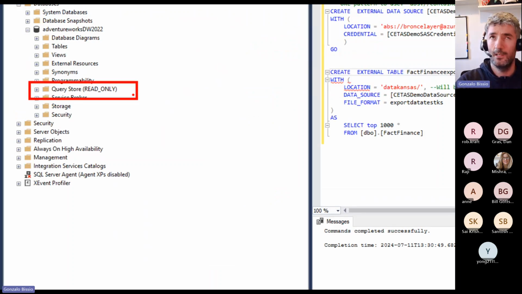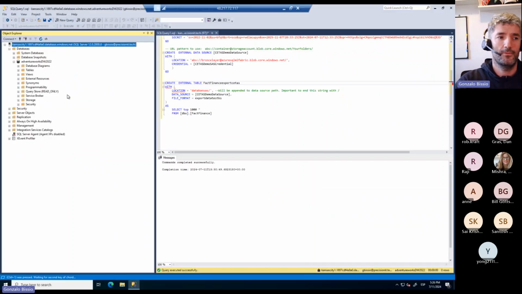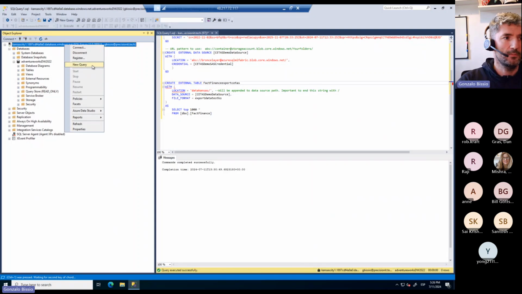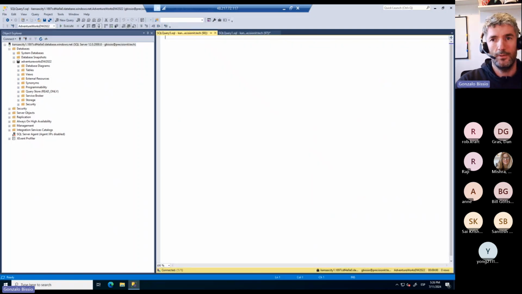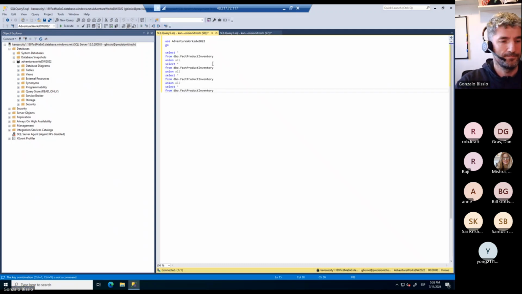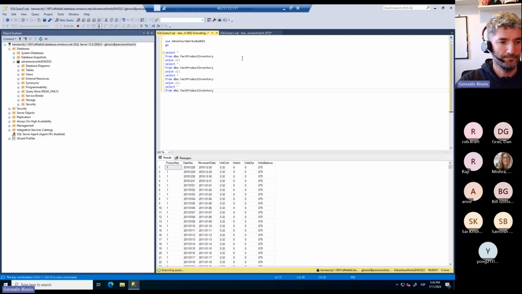I mean, there is an open item for SQL Server to enable query store on secondary replicas. I know that it's there, the item, but it is not yet live. So then you can open a new query and you can just execute the query that you want to do. And that's it, this will run.